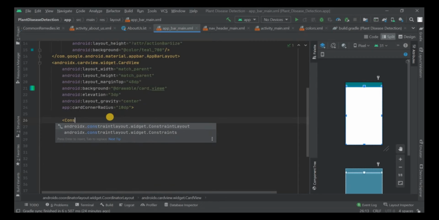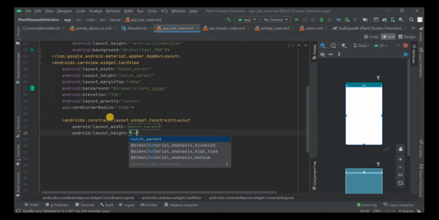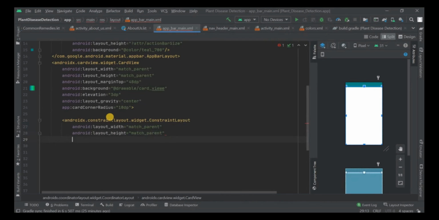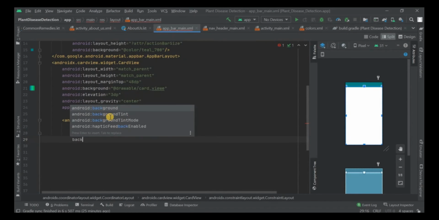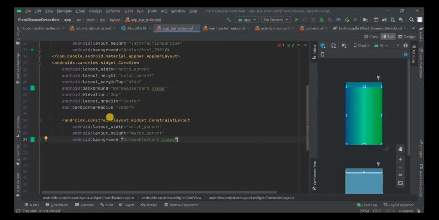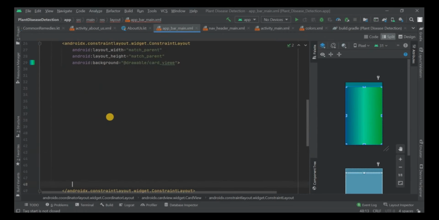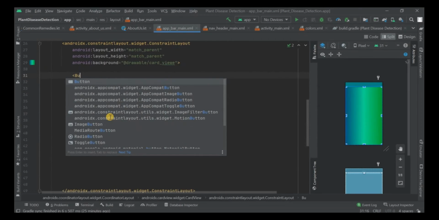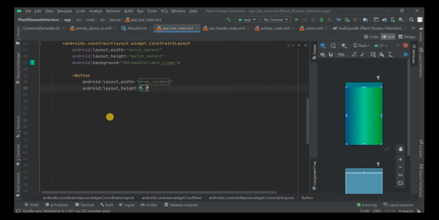Okay, so now the constraint layout is being used here, and for that the width and height are provided as match parent and match parent. Again we need to add the background. This background is a custom background that we provided within the resource folder. That is also part of the assets, and you can download them from the video description, and then you can place the images within the drawable folder. Then you will be able to use them, as I have used that image for the background of that constraint layout.